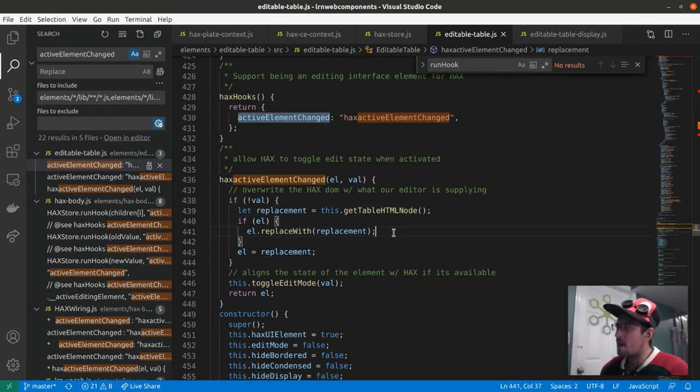So, what that does, this little portion aligns the state temporarily and then correctly disaligns the state when it's done. The editable table doesn't care about HAX. HAX is saying, hey, do you care about me right now? And it goes, oh, yeah, sure, for that event I do. So let's look at some other HAX hooks.